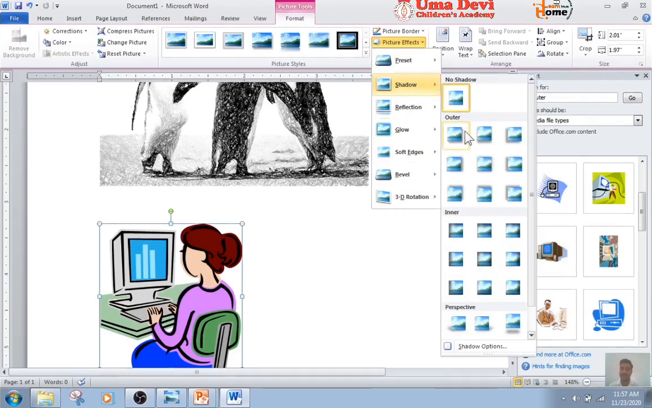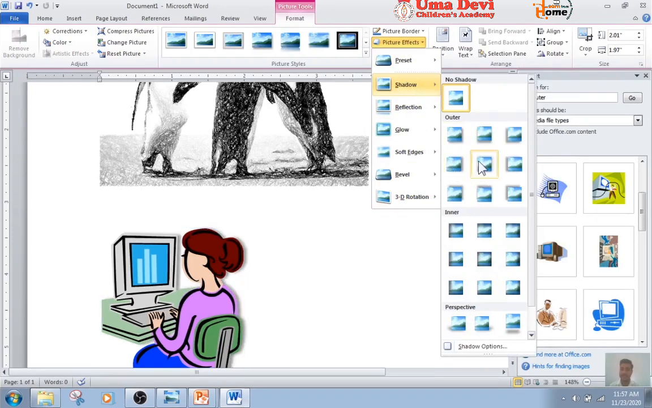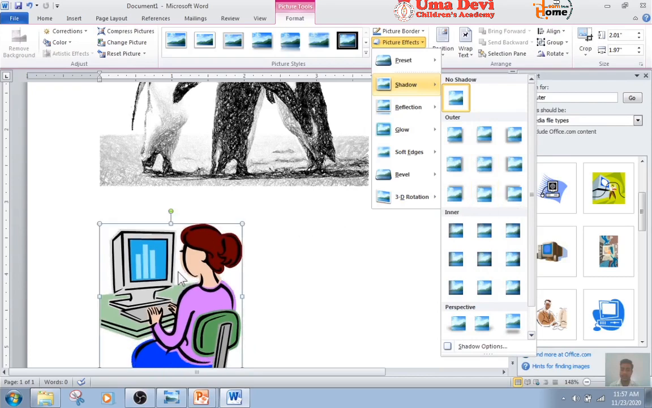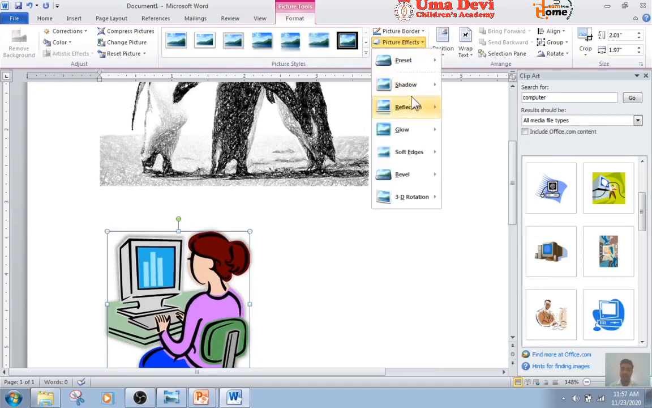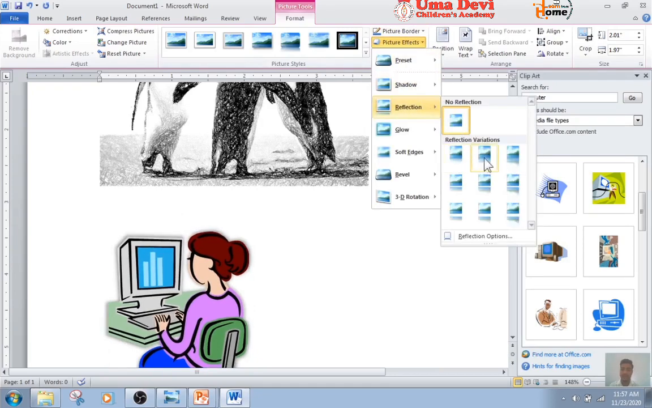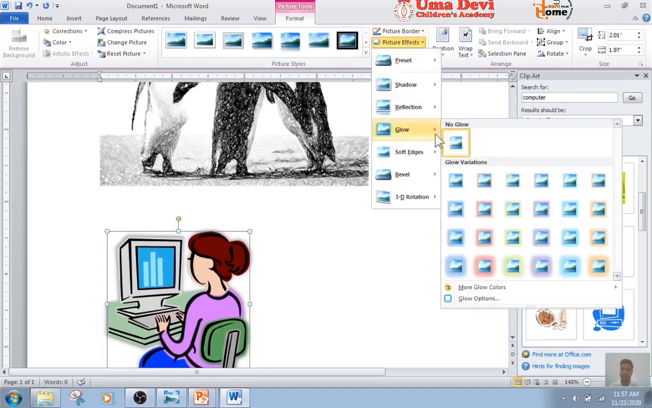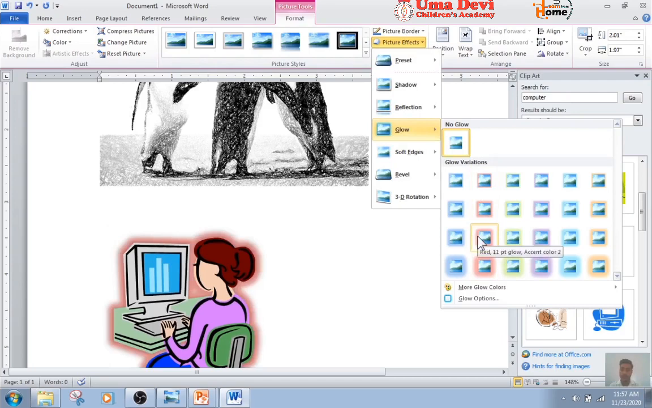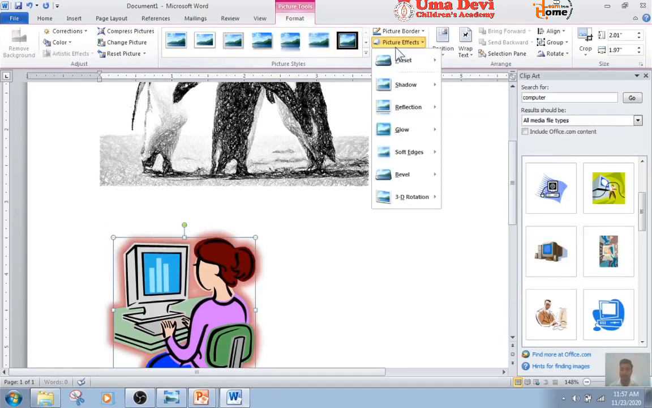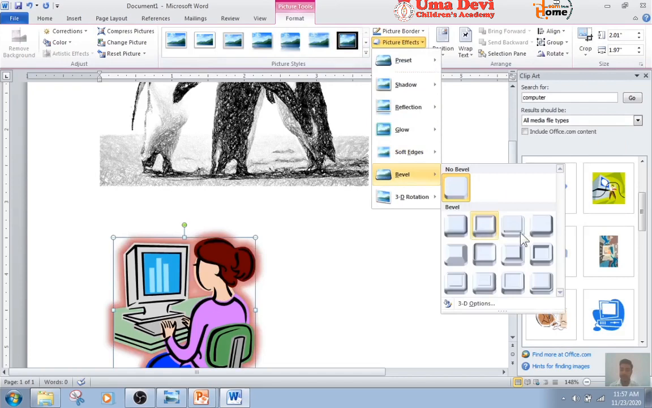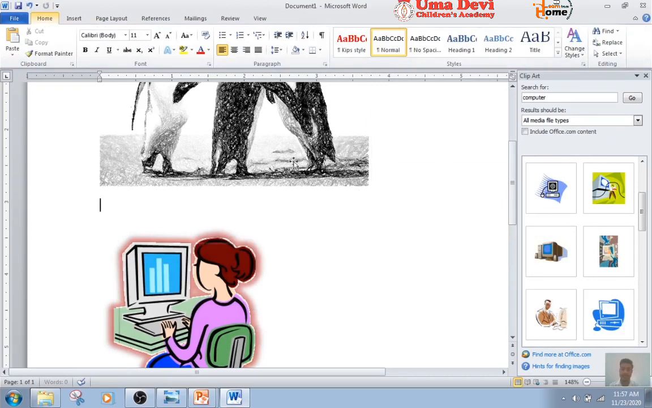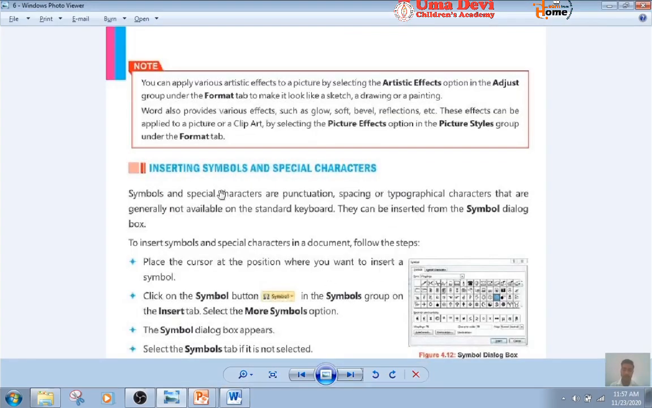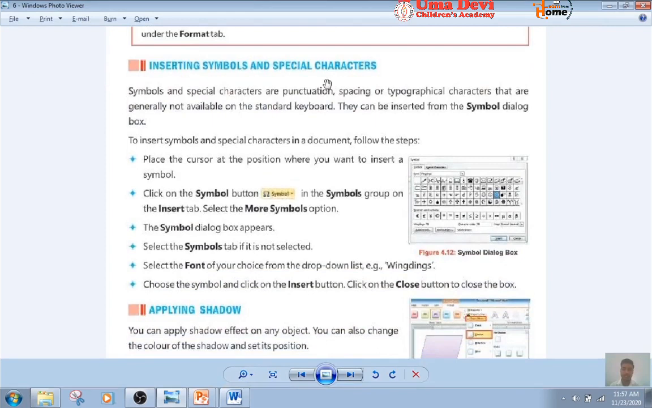In the shadow, I am selecting this one. This type of shadow. Look at here, now it is this type, and when we select the shadow, we will get the shadow. Like this we can get more things. Look at here, reflections are here, and we can select glow. Look at here, this pinkish glow we are having, and bevel. So many options are here in the picture effects to make our picture or clip art more beautiful.